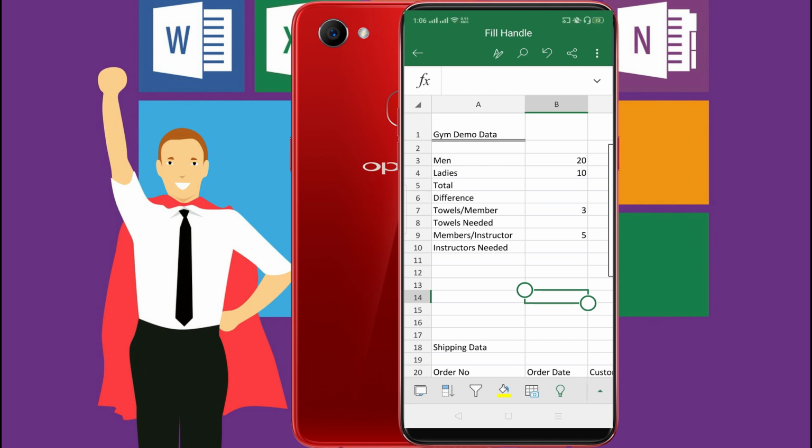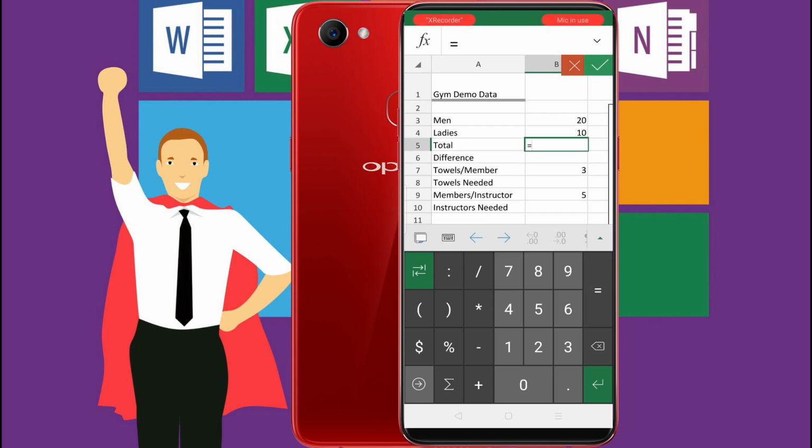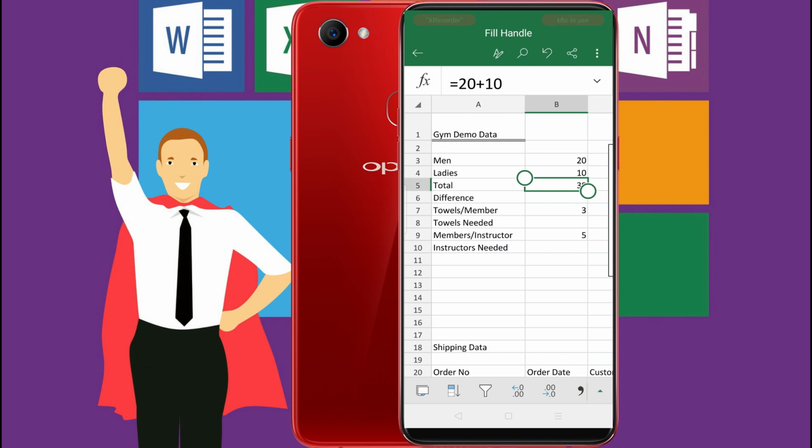Today I am going to discuss with you how to insert formulas in Microsoft Excel. First of all, consider that we run a small gym where we have 20 men and 10 ladies. So let's count the total. First of all, touch the cell and type equal, and we can type 20 plus 10 and then touch the check mark sign. The total has been counted.